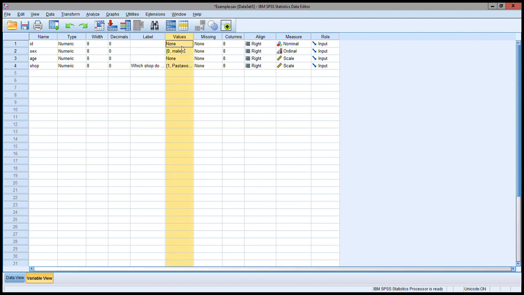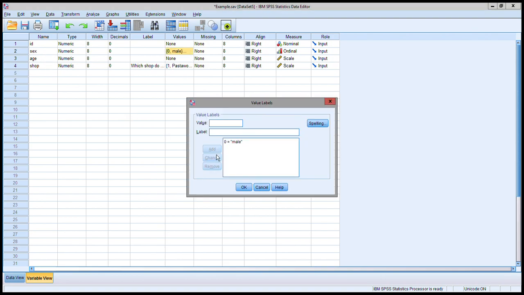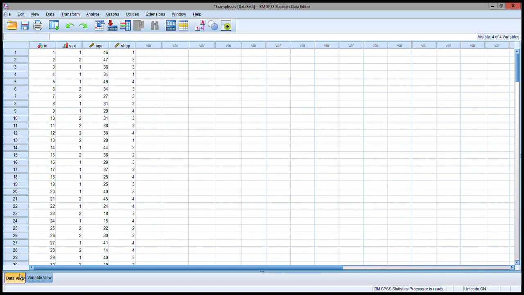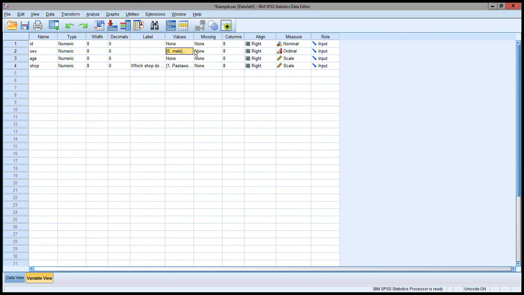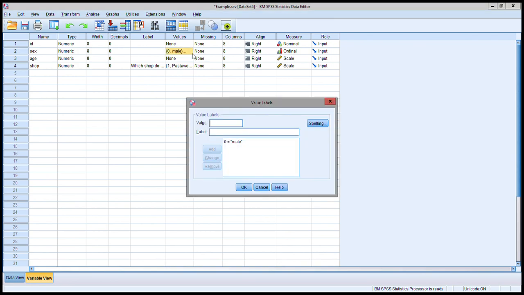Value labels are very important for nominal values like sex. So now it's wrong, 0 is male, but we only have the values 1 and 2. So we can click here and it opens. We can say 2 is female, so we click in 2 and female and click add.